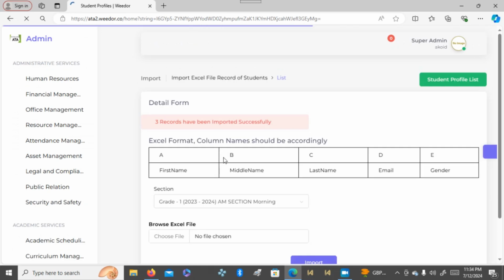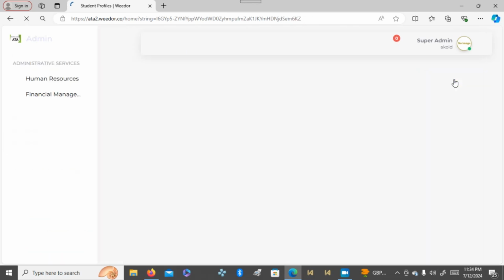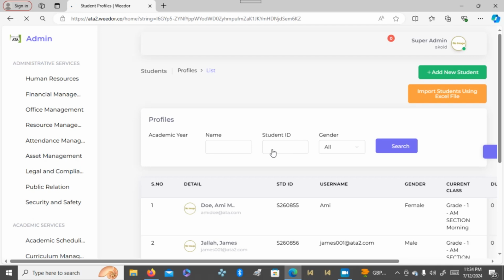Oh, okay. So 3 records have been inputted successfully. All right. So the 3 records in the first grade have been inputted successfully. How do we see that? Let us come here to student profile list. So you will have the list.